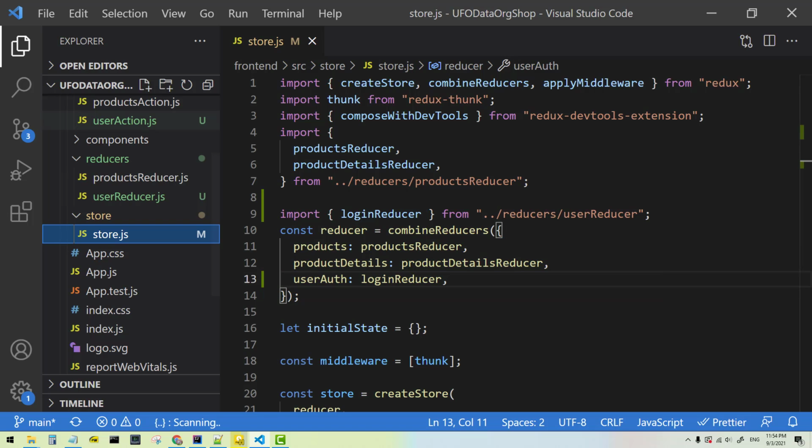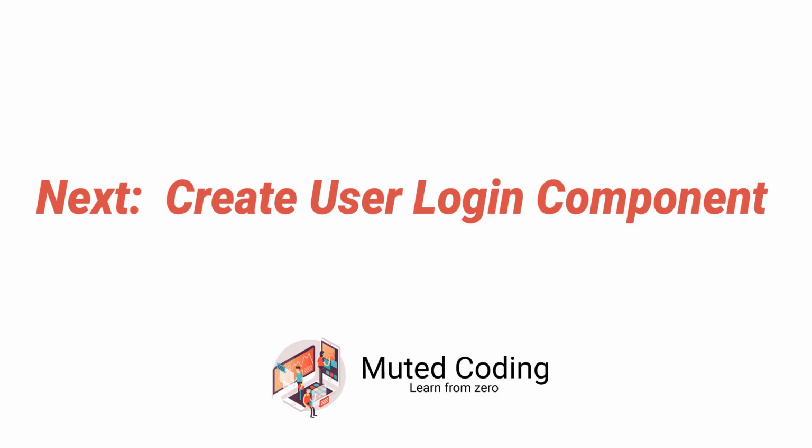Now we have completed the setup for user login API with reducer and action. Next chapter, we will create user login components to implement user login API.